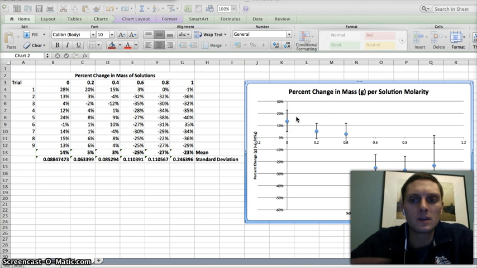Those are the steps to adding in error bars and degree of uncertainty so that you can show the range that you would expect these measurements, these values, to fall under based off of your test here.